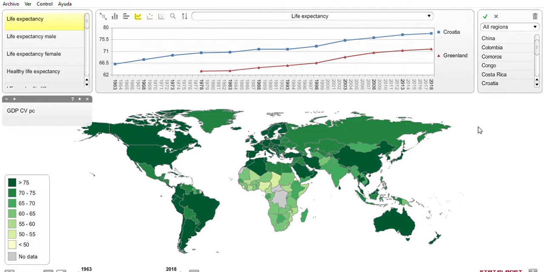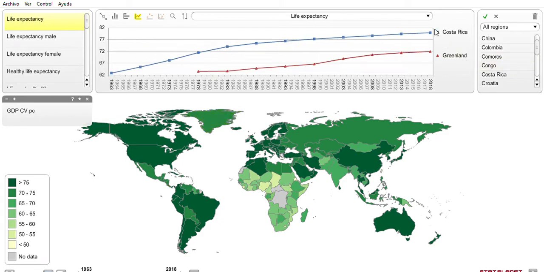Once you are in the folder StatPlanet 1961-2020, you open it up, you will see world map. You open world map and you click on the icon of StatPlanet. Once you open StatPlanet, you will see this menu here of indicators.